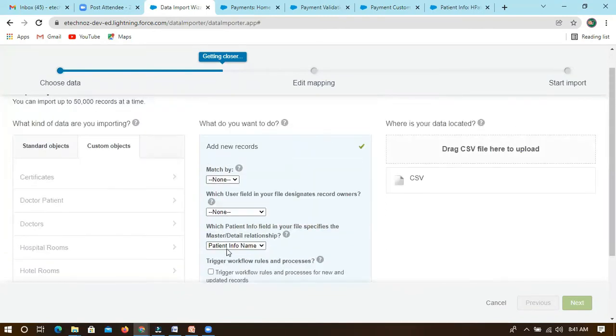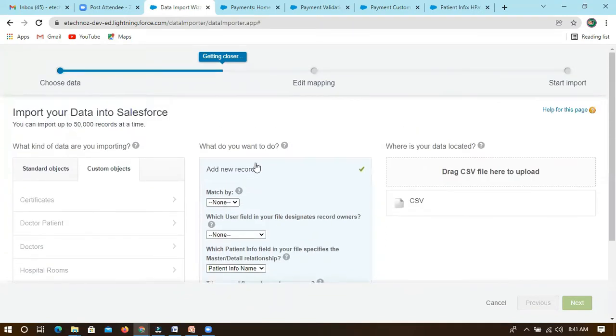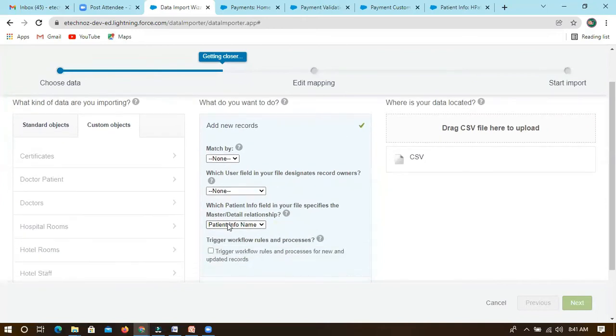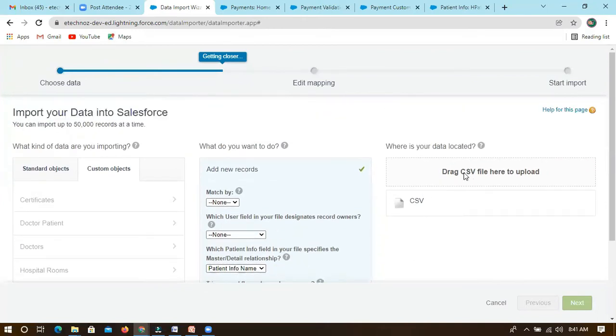This is also not required when you are creating new data, but for existing data this is required. The next step asks where your data is located: either CSV or drag a CSV file here. Did we create any CSV so far? We haven't created any CSV data, so we have to create the CSV data first and then upload it in CSV format.